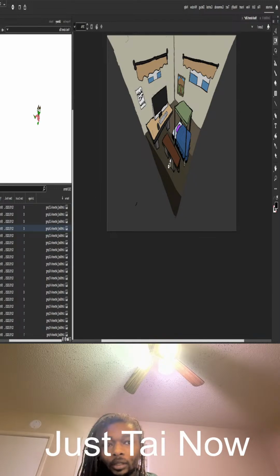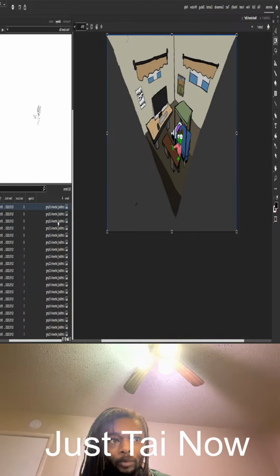Just time. This is the first part of him picking up the pencil. Okay. Good. Last time I was so confused on what this frame was. Okay.